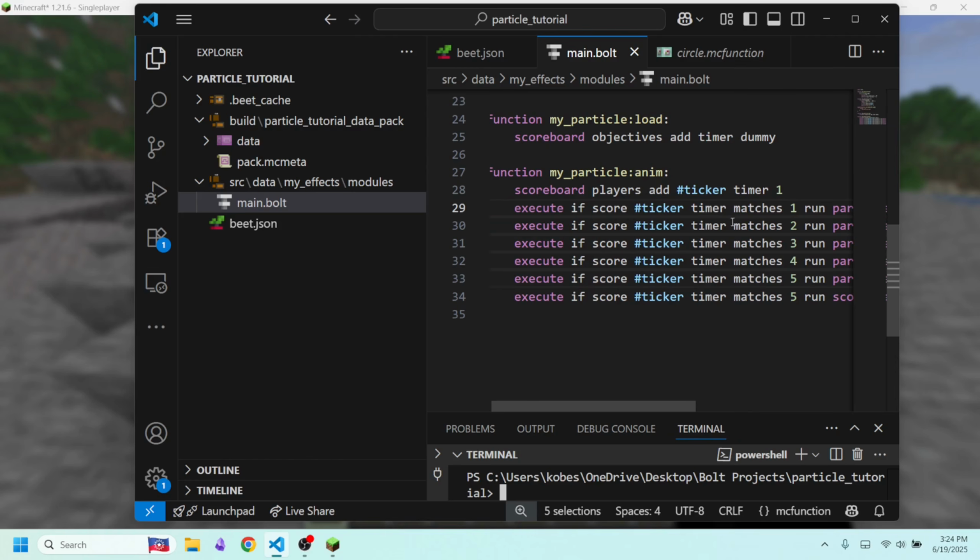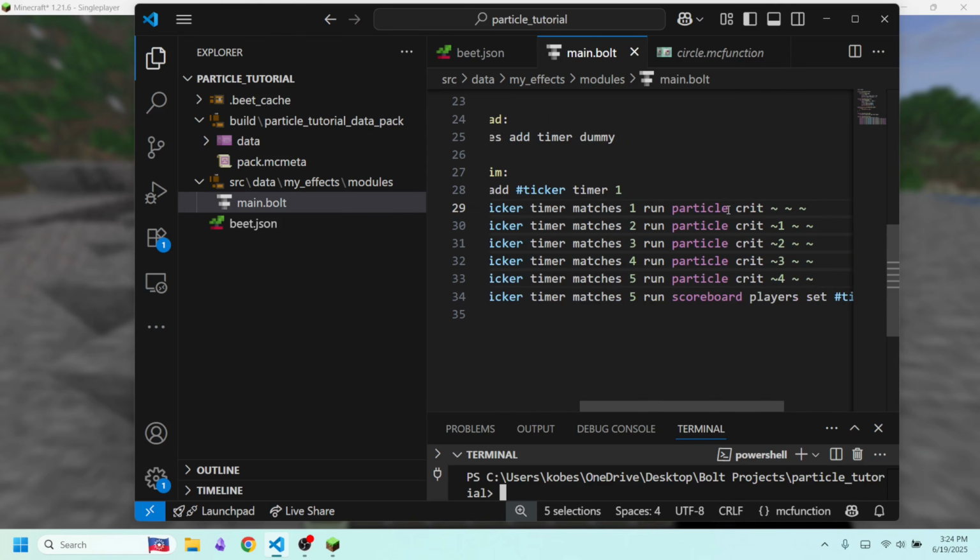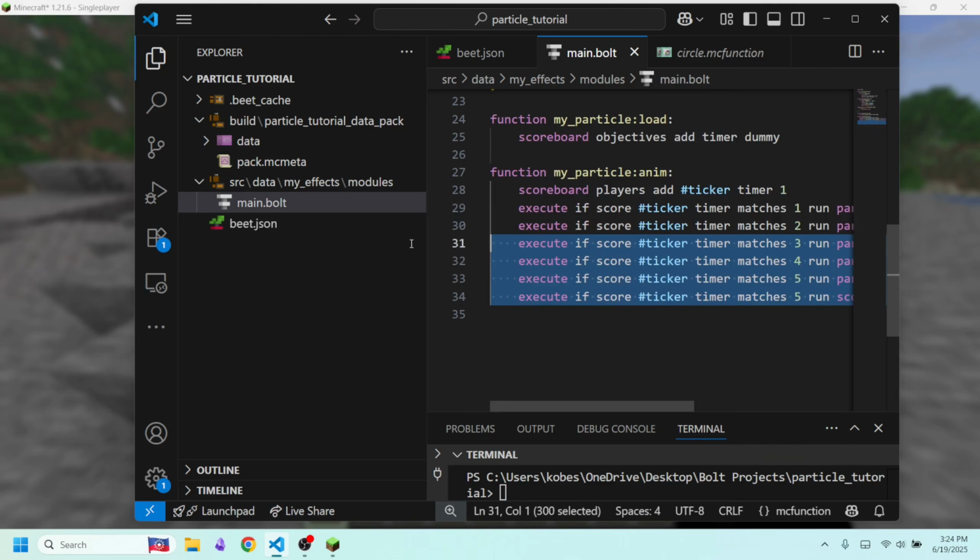And all we're doing is just adding a score and checking for each individual spot. So if you're on frame 1, draw frame 1. If you're on frame 2, draw frame 2. And this is the basic idea behind making animations. Now, like I said before, there's more efficient ways to do this with scoreboard trees and such, but you're probably not going to be hurting for performance if you use this, unless you have like a billion frames.